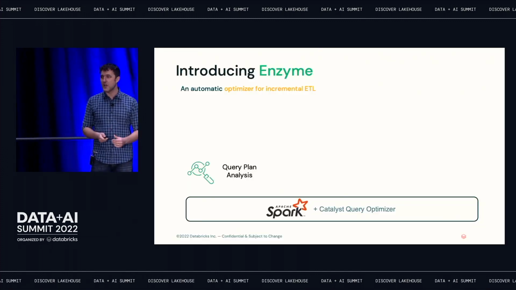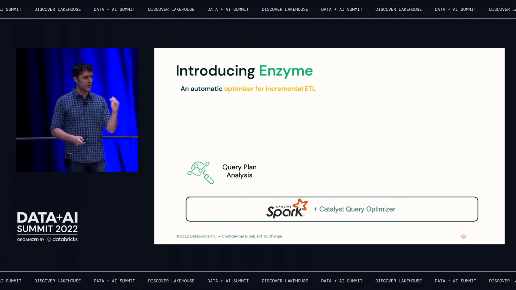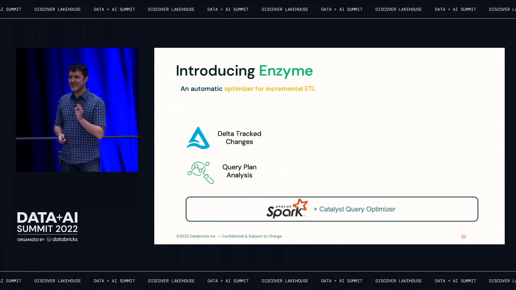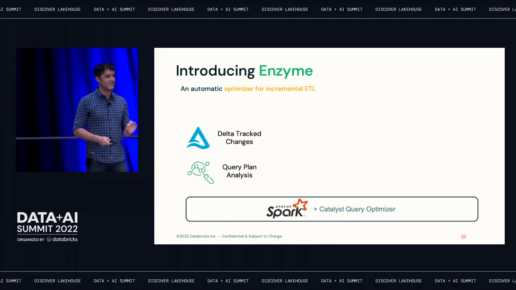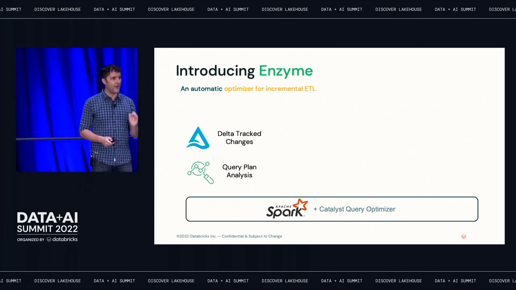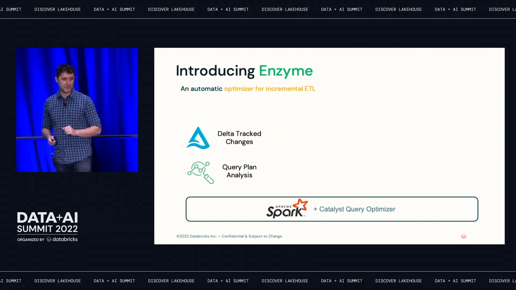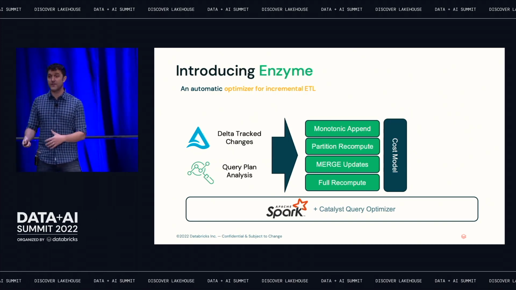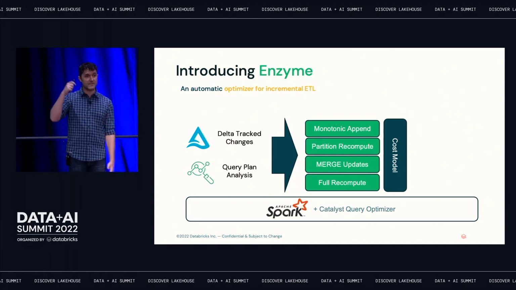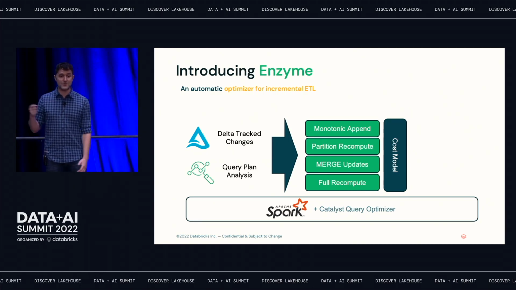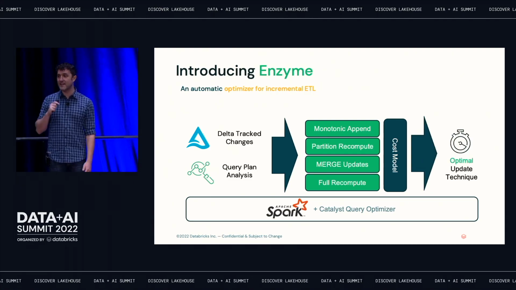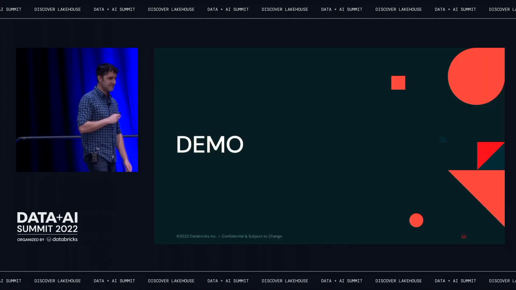So the idea here is we're building on top of the Spark SQL query optimizer, but we're adding in the delta transaction log. And what this allows us to do is reason about how your inputs have changed since the last time you processed. We'll then build a cost function that automatically figures out which of these techniques apply and then executes the correct one. And it will pick the optimal technique at the end.